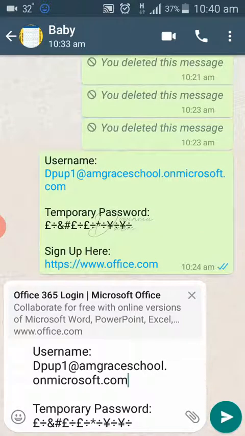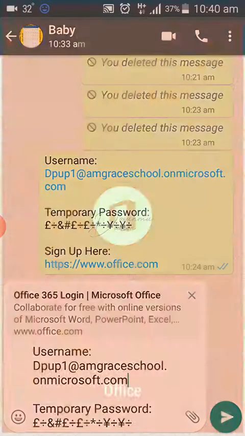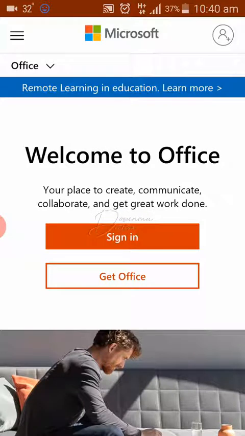And then click on the link, sign up here, to take it to Office 365. Now, notice what happens here. If you don't already have Office 365 installed on your phone, it's going to rather take you to Google Play, where you'll be able to install the application. But since I already have mine, I'm just going to click on sign in.